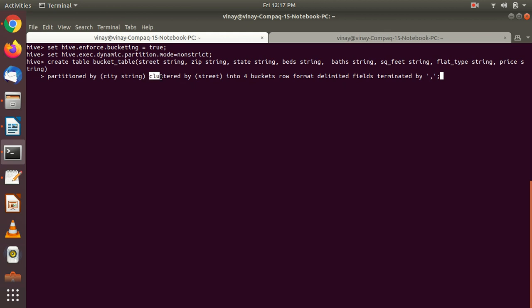Then clustered by. Remember, this clustered by command is used for bucketing. On what column am I bucketing this table? On street. On this field I am doing bucketing into 4 buckets. So it will keep all those same street values together, and by default Hive assigns a hash function and keeps moving the same hashed values into 4 buckets.